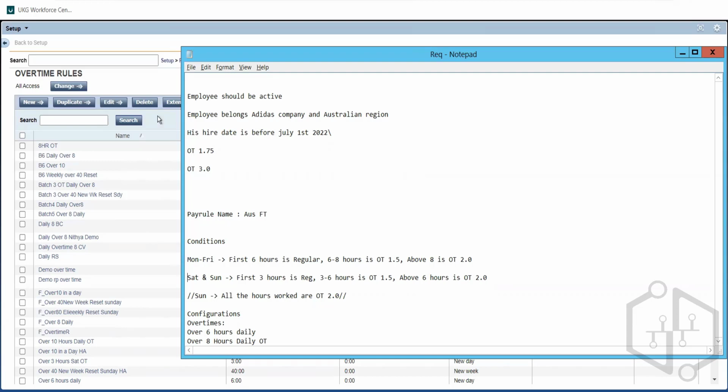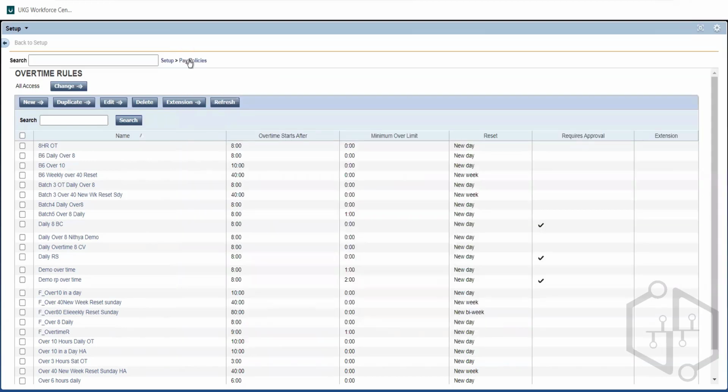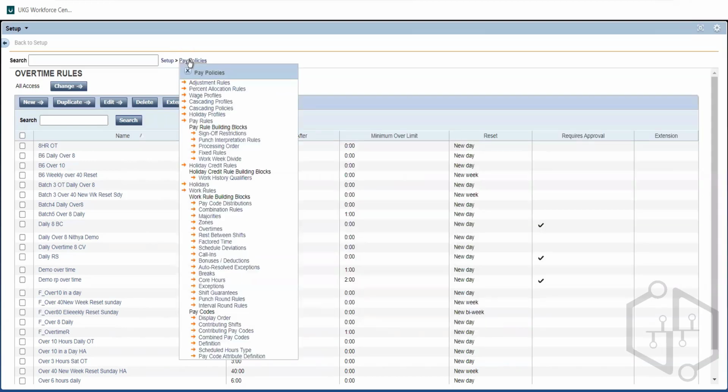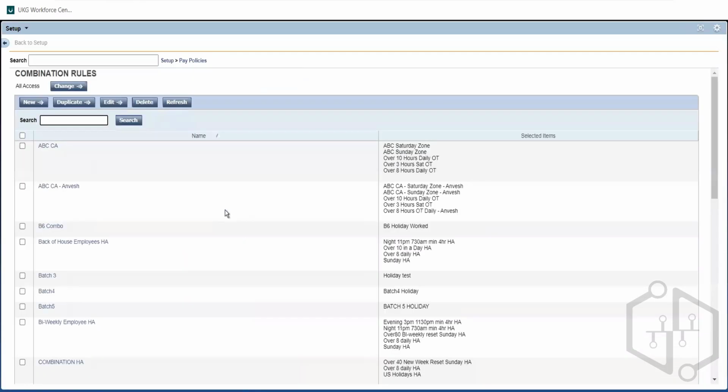Once you have created overtime, you need to create the hierarchy. Up to the work rules is one hierarchy. Above that, we have the combination rule. Above that is pay code distribution. So we have created overtime. Once we create overtimes, zones or other items, we need to map them to the combination. So the next item I'm going to is the combination rule.